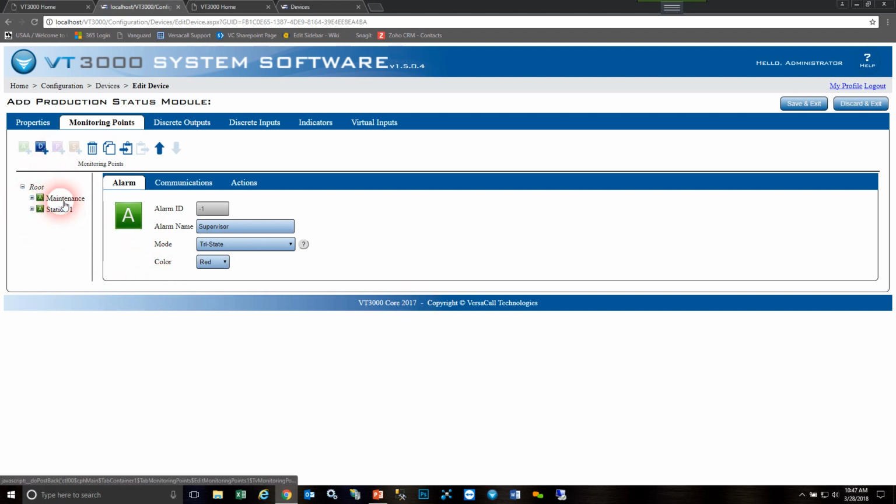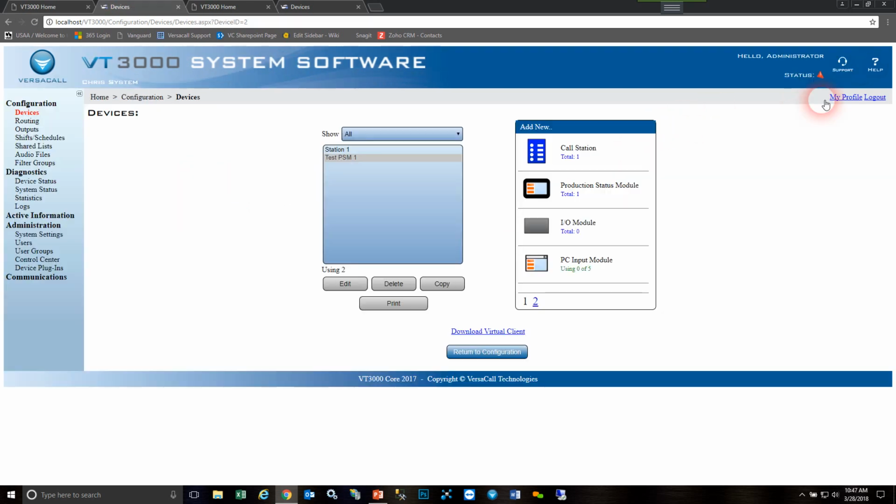So this basically takes care of a PSM and the different types of alarms that are available inside of a PSM. So I'm going to go ahead and just hit my save and exit here. And now we can see it's got my test PSM and my station 1 call station here.